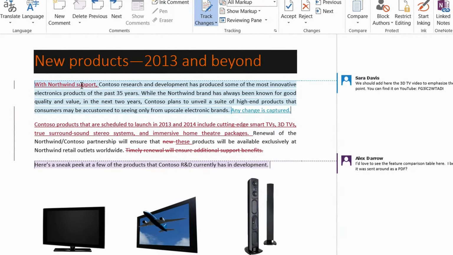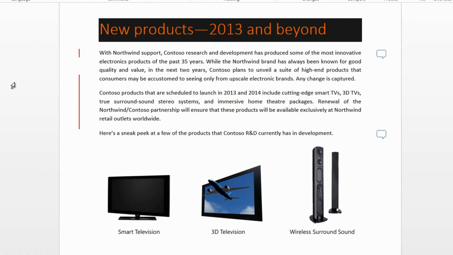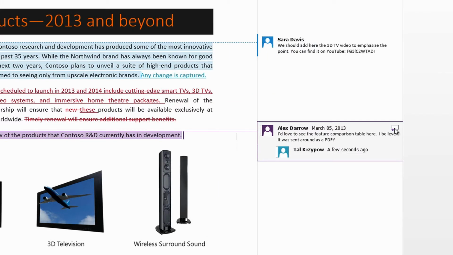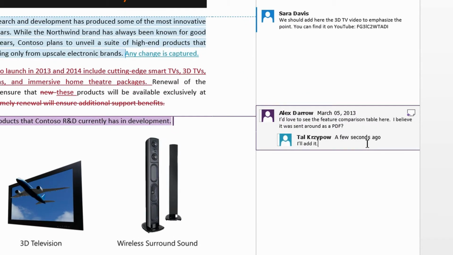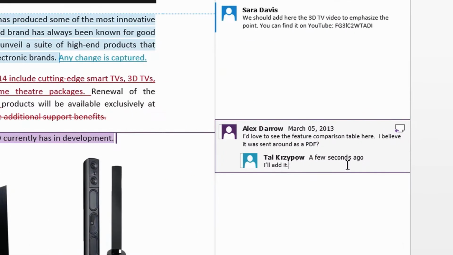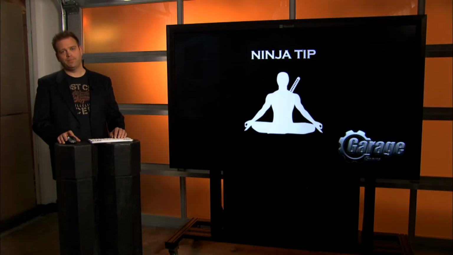But when I click on the change bars on the right, I'll be able to see a more extended markup of all the things that were changed in the document, color coding of who's made the changes, and even comments from other contributors in the doc. One of the new things that we've added to this version of Office is the ability to do threaded comments. So within that section of the document, I can comment back to Alex, who would like to see a table, and say that I will add it. So beyond that, Tal, what do you have?